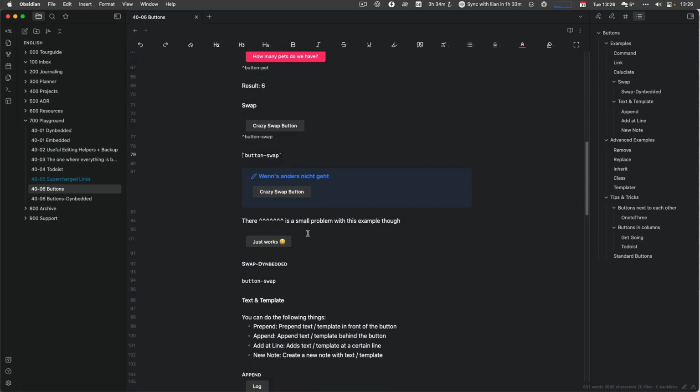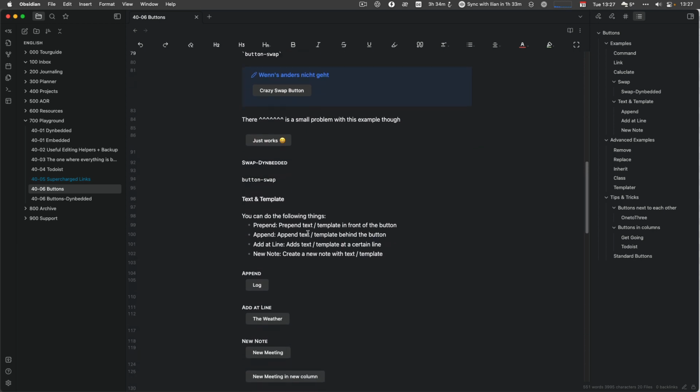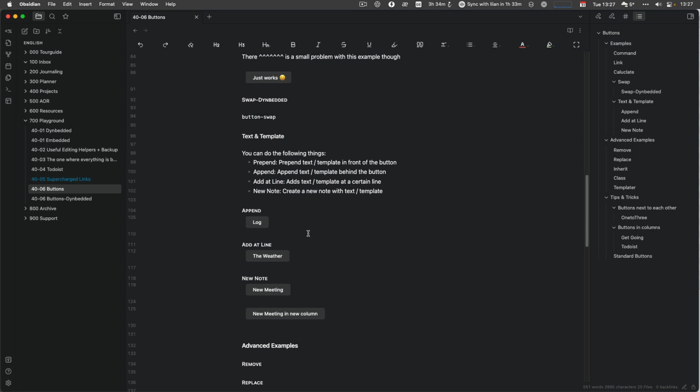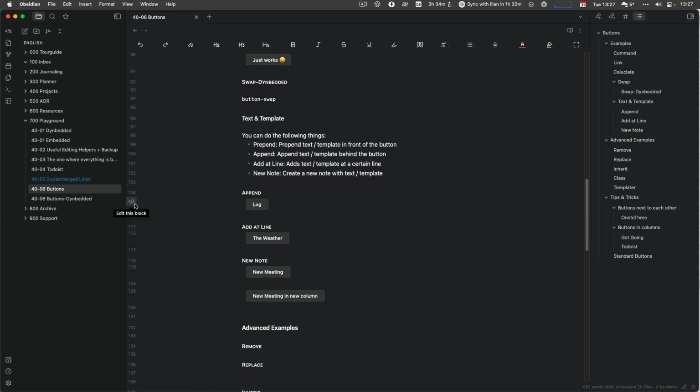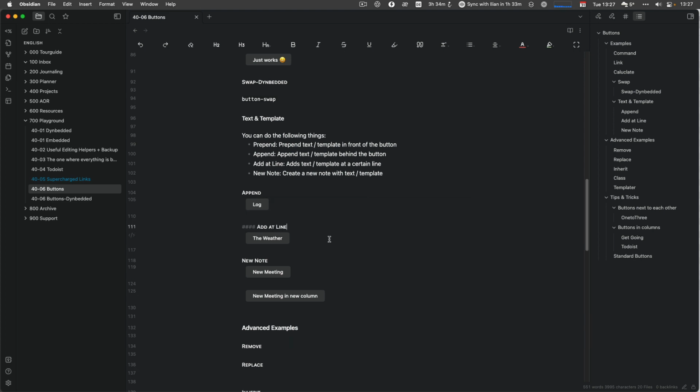And then last but not least, the last function which you can do with buttons, and that's the most powerful one, which is normally what I'm using, is append, prepend, add a line, or create a new node with text or a template. And I normally do templates. I don't really do text. So for example, here we have append text, and then the text goes here. So the text which you have there will then be appended below the button.